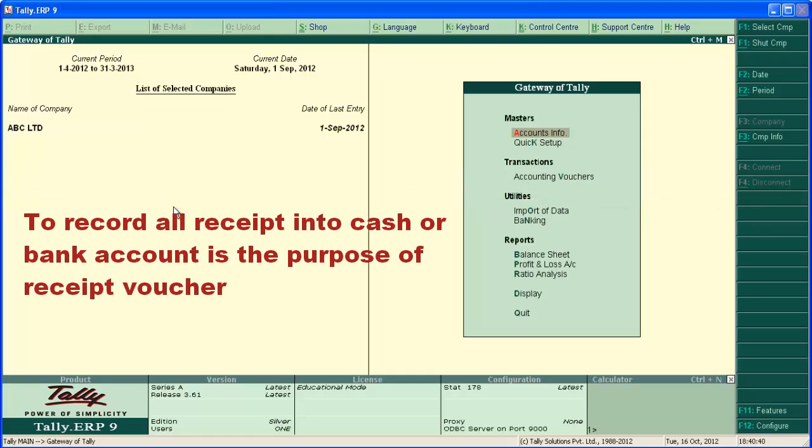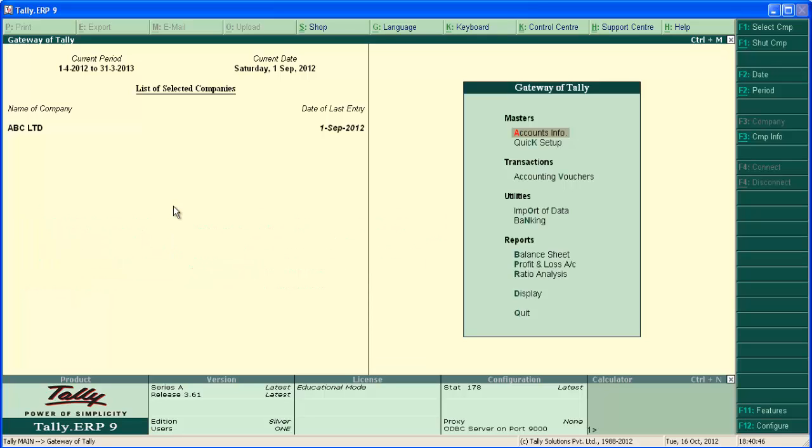The purpose of a receipt voucher is to record all receipts into a cash or bank account. Receipts are classified into two: cash receipt and bank receipt. Cash receipts are transactions received through cash, whereas bank receipts are received through cheque, DD or online transfer like RTGS, NEFT, etc. Now let's enter two transactions into receipt voucher. One is in single entry mode and another one is in double entry mode.